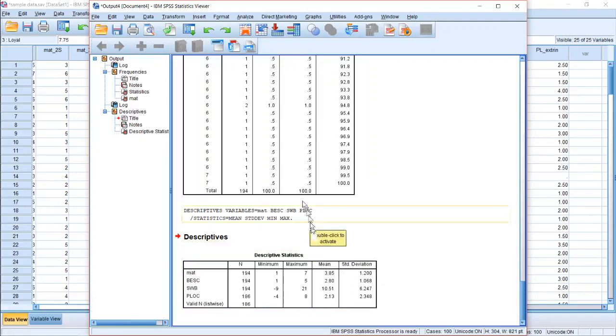Now, instead of every single possible score for materialism, it tells you materialism n equals 194, minimum 1, maximum 7. So it was a 7-point scale. BESC 1, BESC 5. So either it was a 5-point scale or it was a 7-point scale and nobody went to 7. But I think it was really a 5-point scale. And it tells you what the mean is and the standard deviation. So it's worth looking at this.